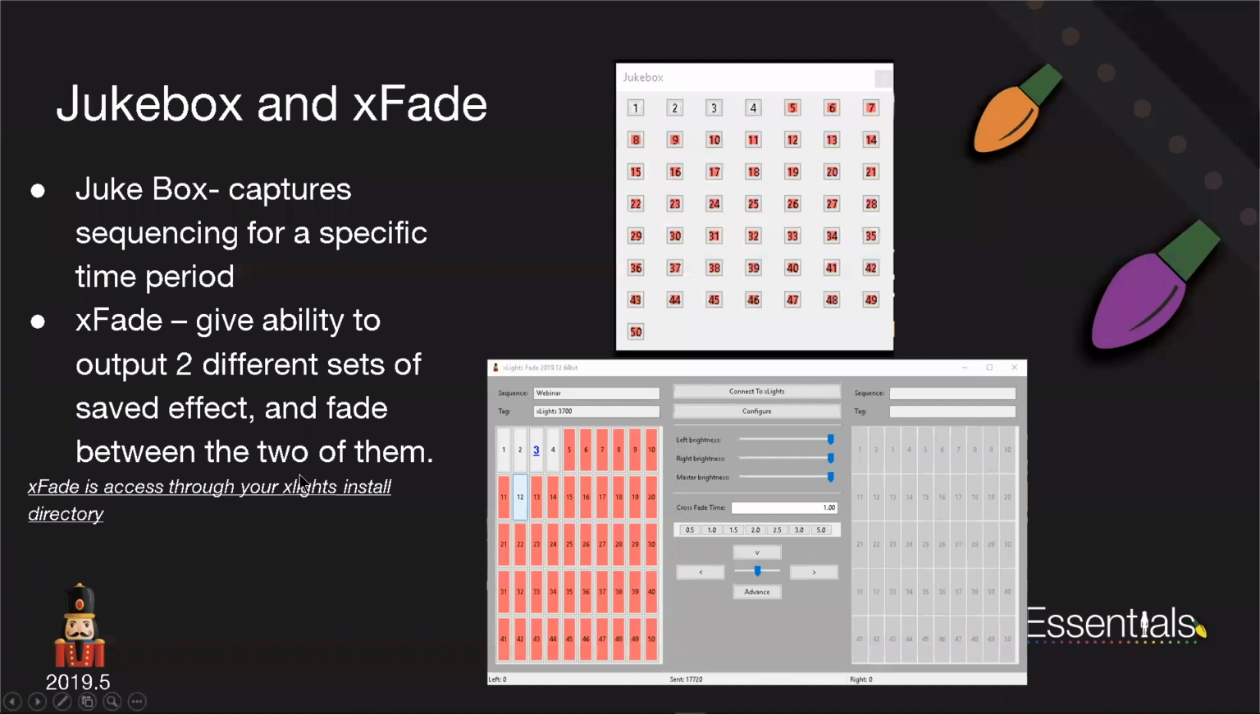Okay, we're going to start wrapping it up. I know this is probably around an hour and 30 minutes, so I knocked off a good hour off of the original presentation, which was 2.5 hours. So if you're still awake and you're still listening, I hope you're getting something out of this. I think one of the last things I want to talk about is Jukebox and xFade.